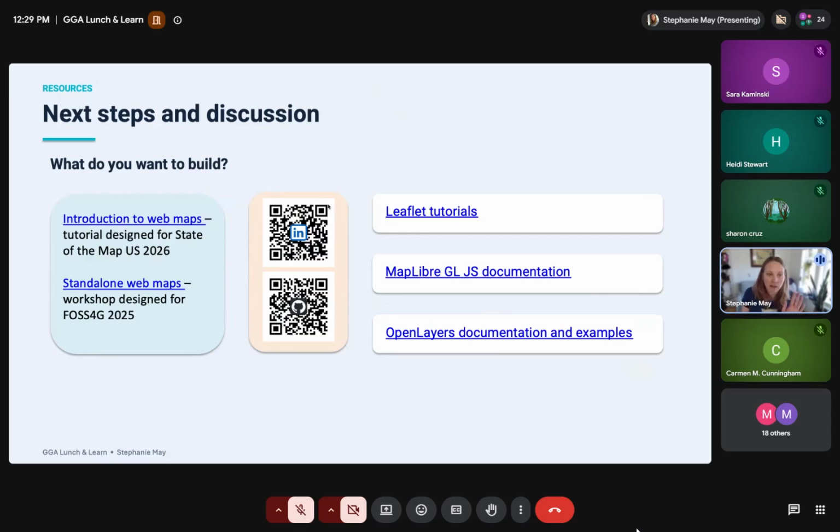Just to say the last few things on this slide that I wanted to share with you: a couple of step-by-step web tutorials that you can go through if you want an introduction to using this. They're built on MapLibre in particular because I'm on the board of MapLibre. I've got an introduction to web maps. That's the first link here, and I'm happy to share this deck with you. I've got another one that's longer. The first one was for State of the Map US this year. The other one was from a 3-hour workshop I did in New Zealand at FOSS4G last year.